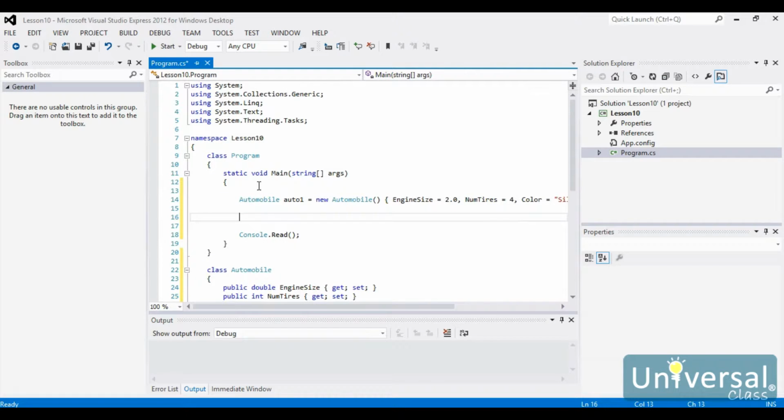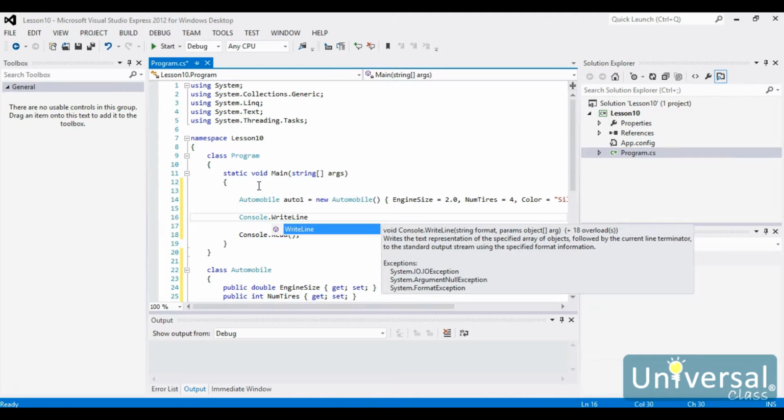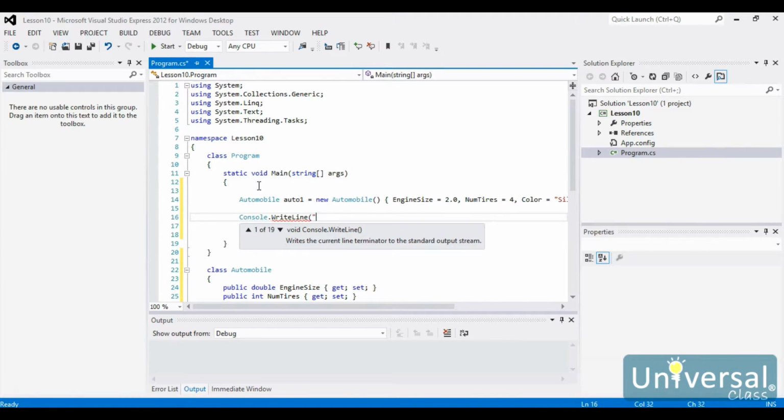All right, so then the next thing we're going to do is write onto the screen what it is. So I'm going to say console.writeLine. And then we're going to have engine size, and this is going to be 0. And what I'm going to do is my escape sequence, so a line break, and then number of tires. This is going to be item 1, another line break, and then our color. And this is going to be item 2.